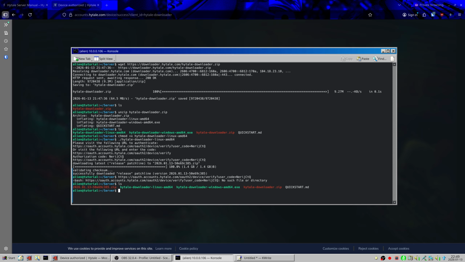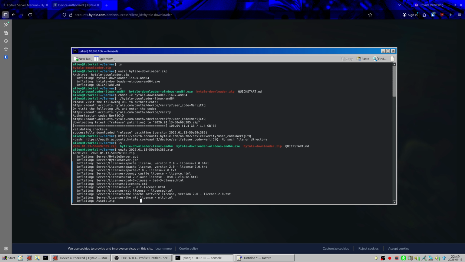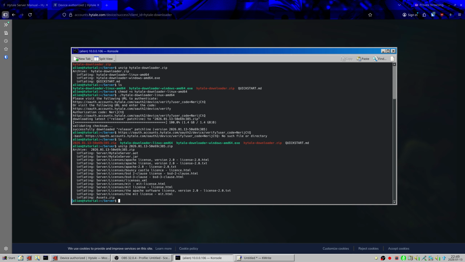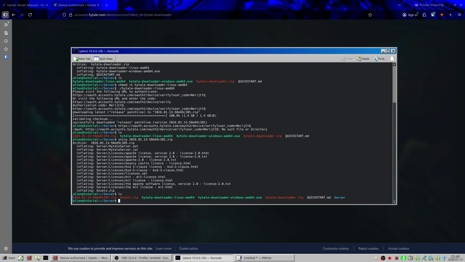So now if we list again, we see the zip of our server, which again, we will unzip. You of course can unzip it wherever you want. I'm lazy, I'm unzipping it here. So we have a few files here, but it doesn't really matter because it creates a server directory again. So in there is a server directory. And what you can also see, we unzipped an assets.zip, and this one actually is really important because this is kind of like a server resource pack on Minecraft, I guess.